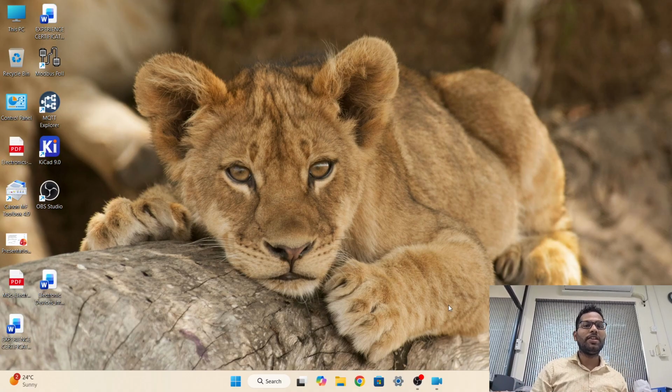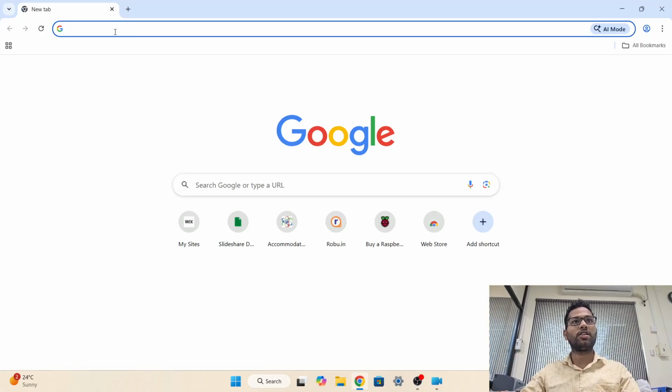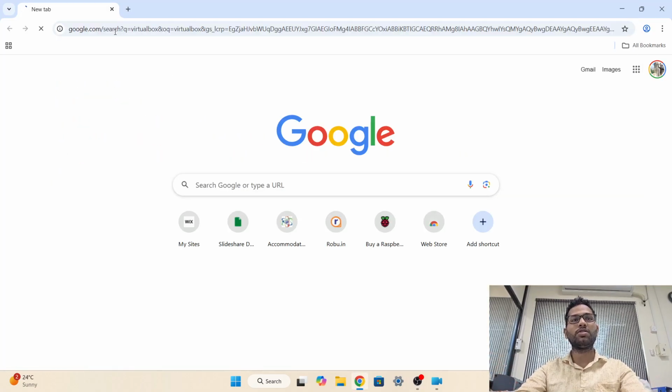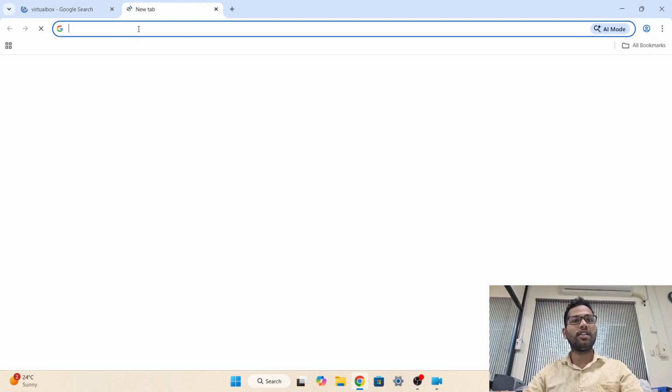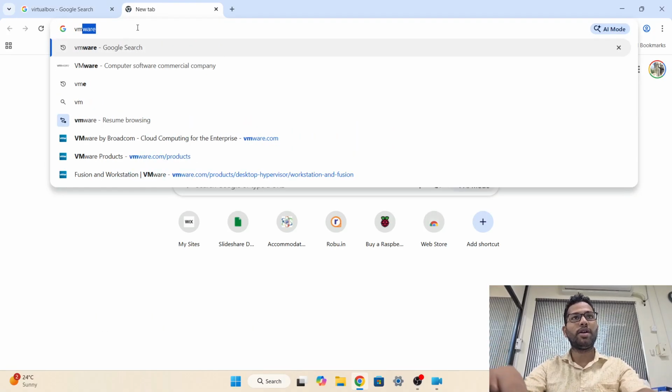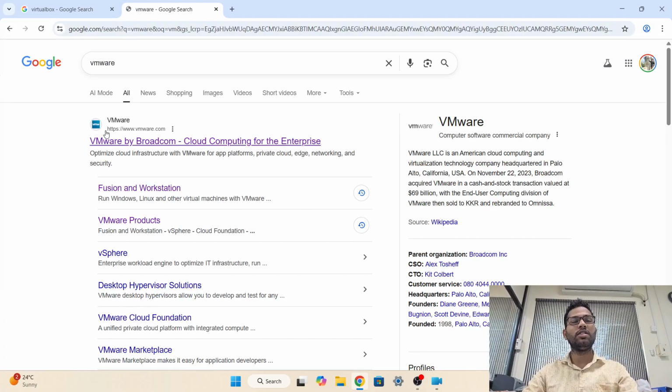For this, we need some software which is called virtualization software. There are two popular softwares for this purpose. One is VirtualBox by Oracle. You can see here VirtualBox by Oracle, and another one is VMware by Broadcom. In today's tutorial, we are going to install VMware because it is more powerful than VirtualBox and easy to set up also.